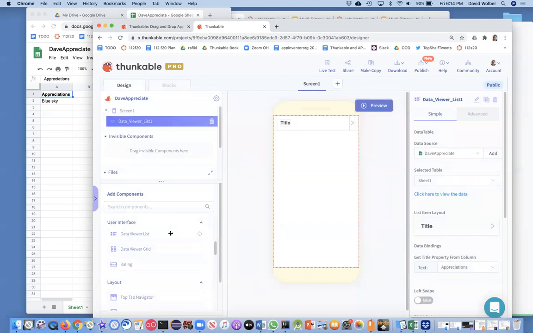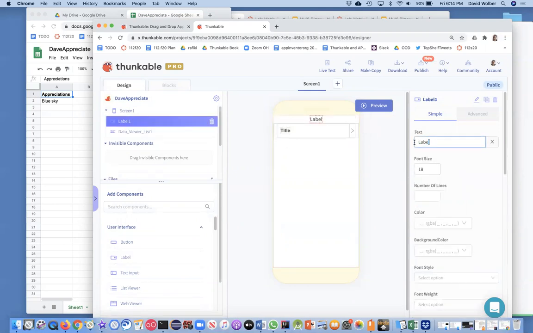So I've got this list viewer. I'm just going to make my user interface a little better. I'm going to stick a label in, and that label is just going to say things I appreciate, right?